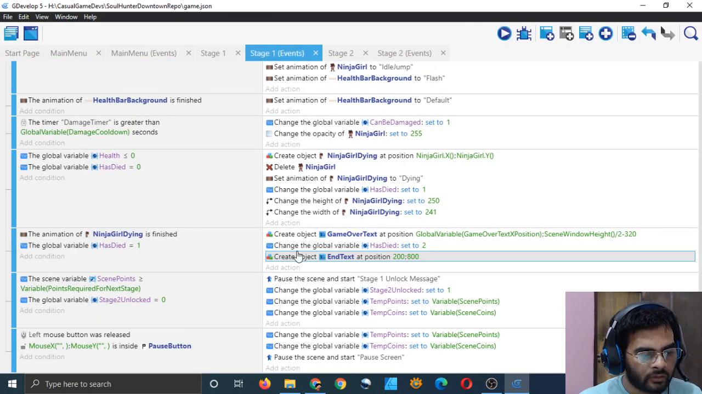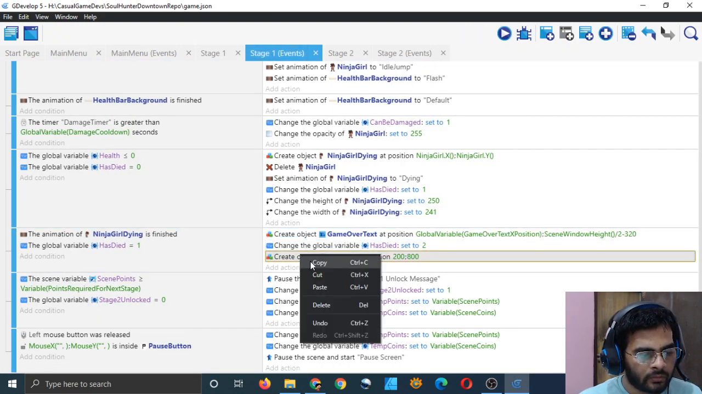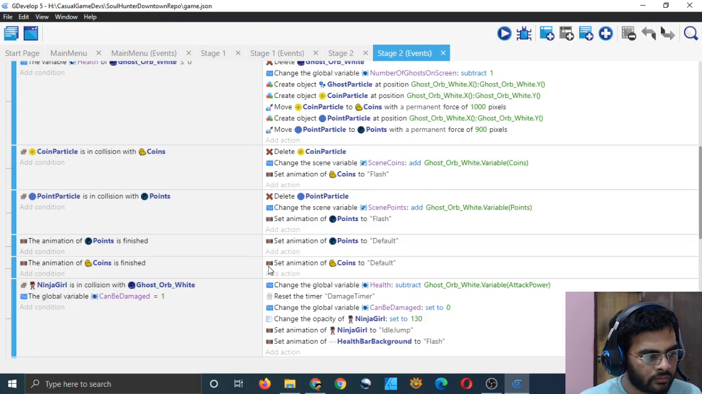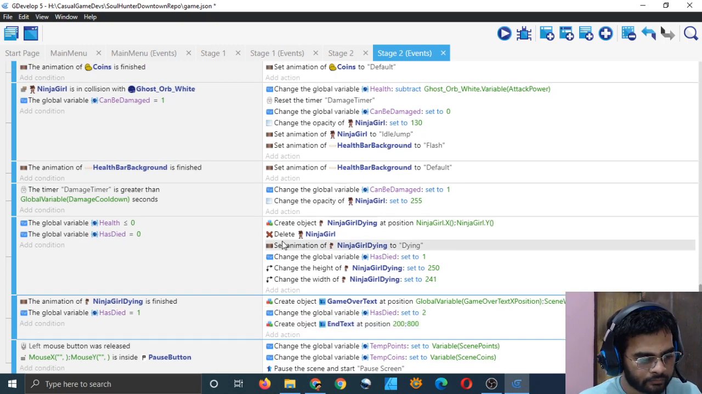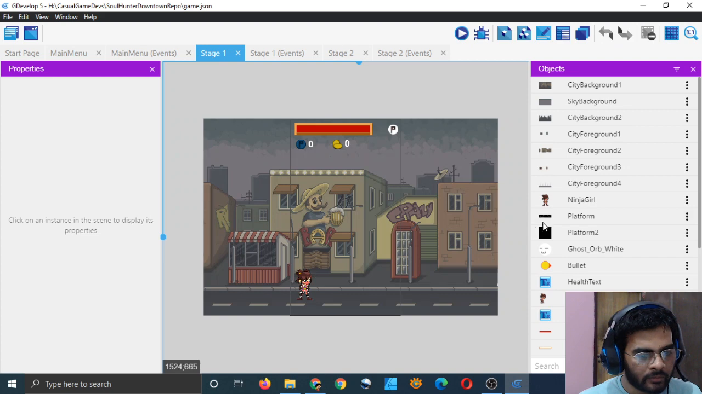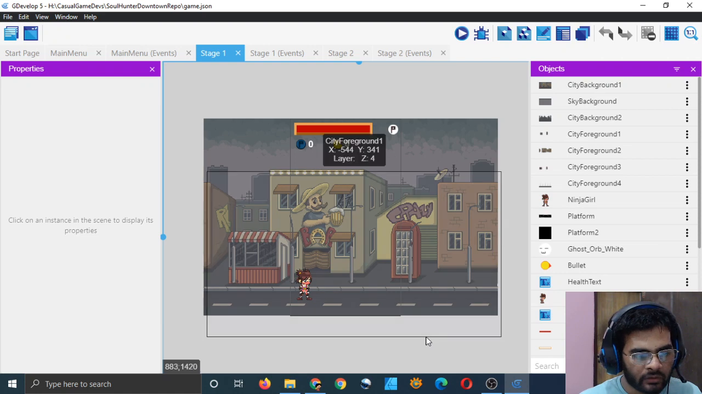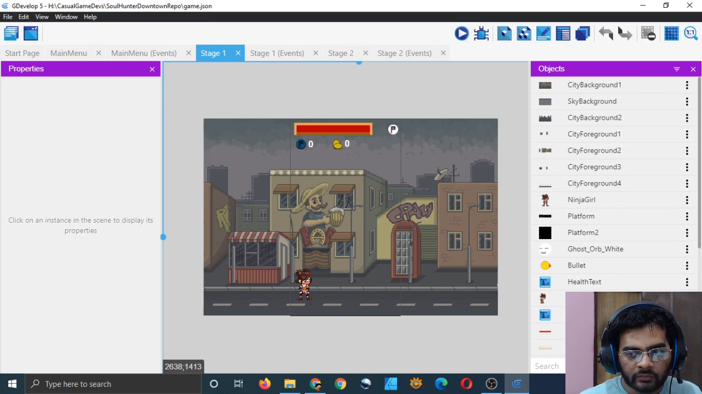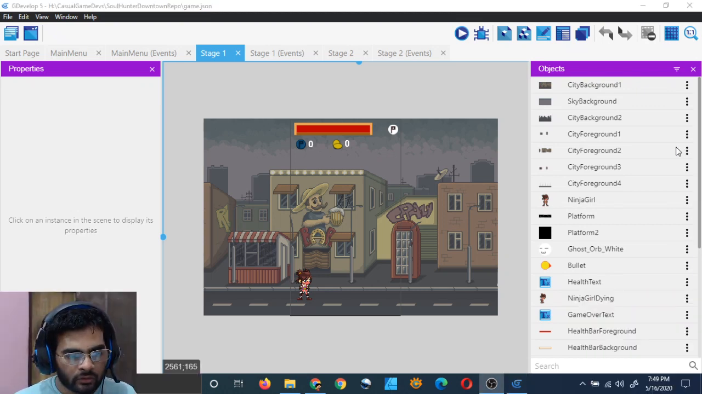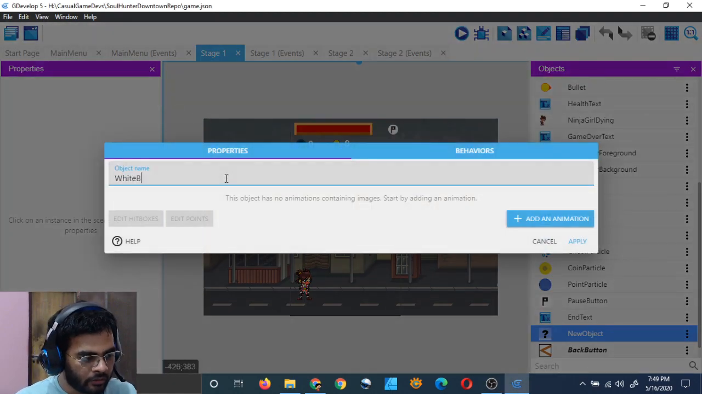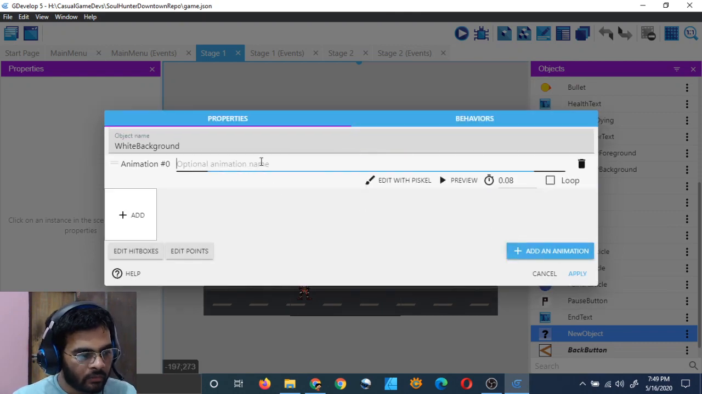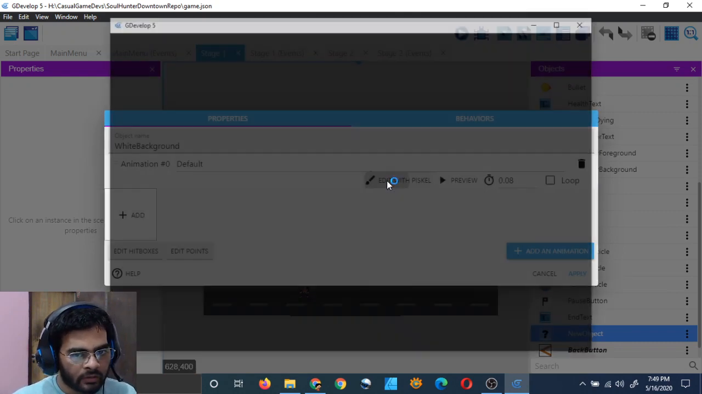That's looking good. So let me just copy this and paste it here. Remove this and just paste. I would like to do something more, that is add a little screen behind that text, because that text is not visible properly, right? Let me do that. So from here you just go to this, make a sprite, call it white background, and add animation default, edit with pixel.